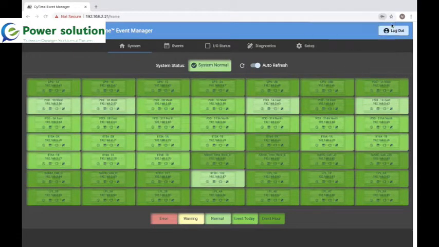Once logged in, the SciTime Event Manager software will open to the system screen. The system page allows for quick status updates on any previously identified SERs connected to the network. To see how to load SERs in the Device Manager, see the first video in this series.